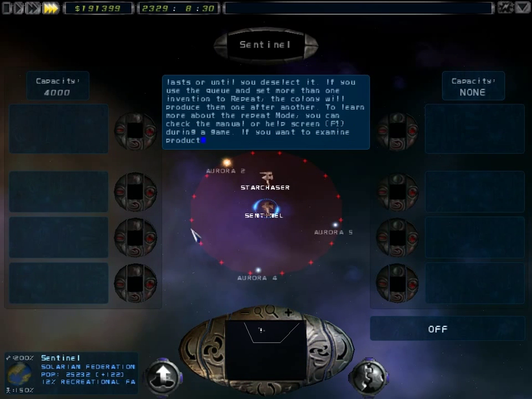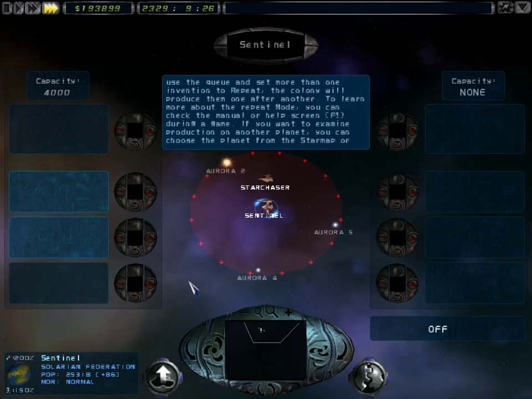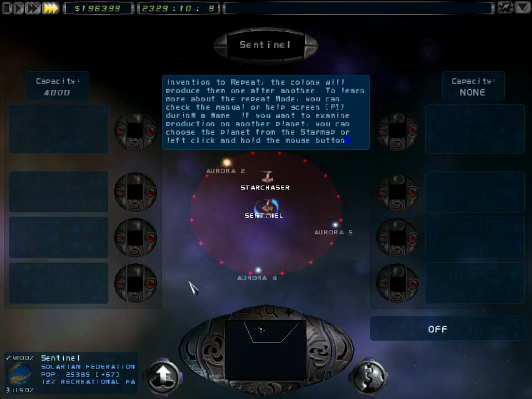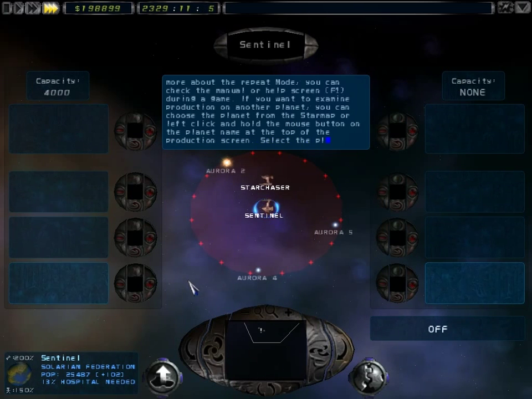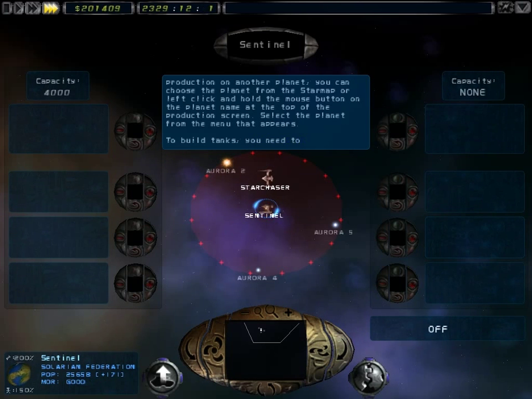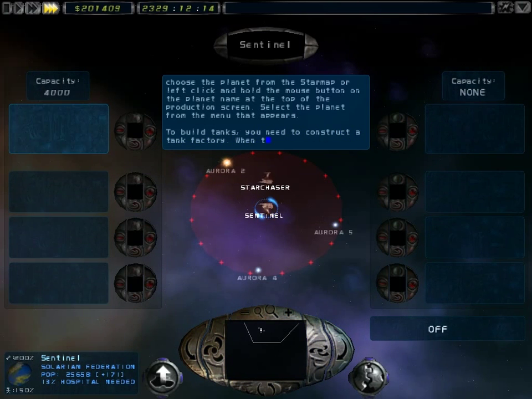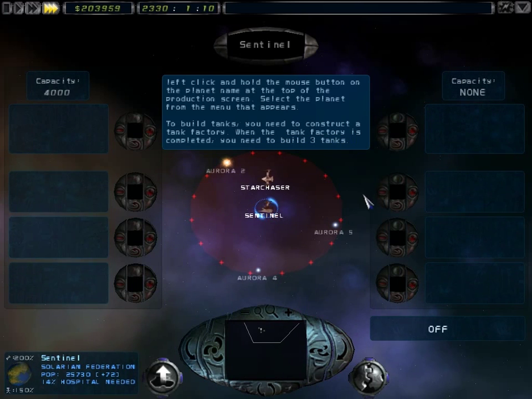If you want to examine production on another planet, you can choose the planet from the star map or left-click and hold the mouse button on the planet name at the top of the production screen. Select the planet from the menu that appears. To build tanks, you need to construct a tank factory. When the tank factory is completed, you need to build 3 tanks.